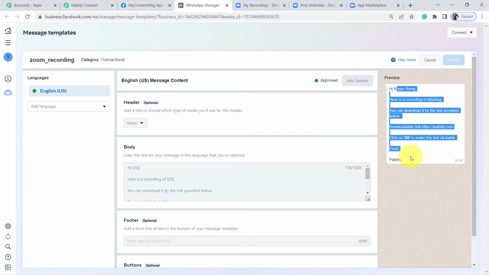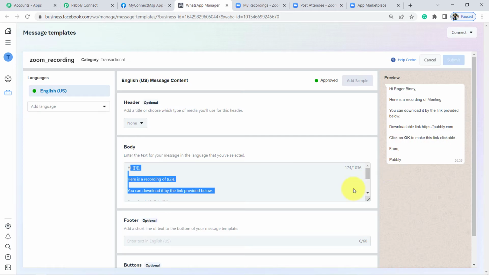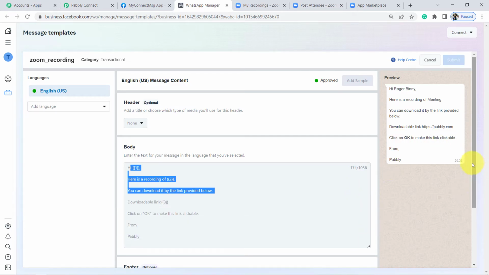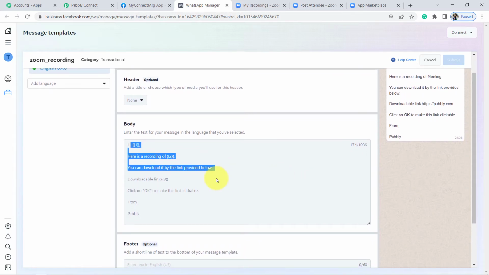You can see, Hi Roger Binny, here is the recording of the meeting. You can download it by the link provided below. Download link, click on OK to make this link clickable, from Pabbly. So this is the message which I have composed from this particular section. You can see, let me maximize it, open it. This is the message which I am about to send, and you can see these are the variables.